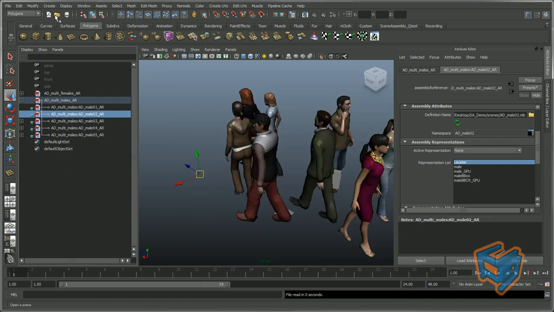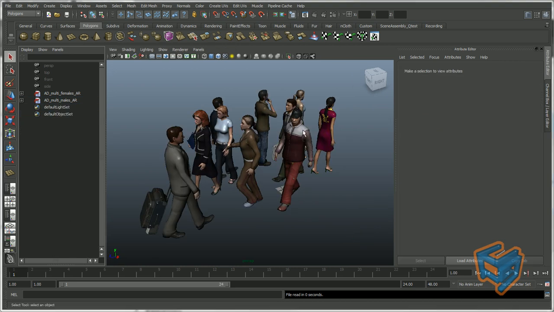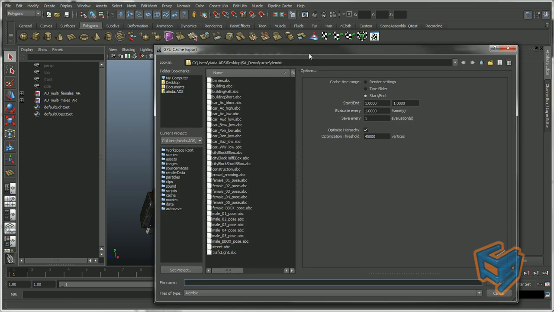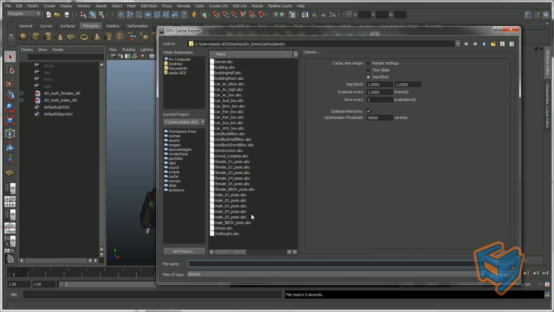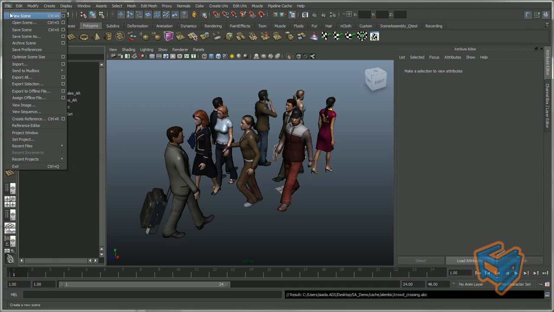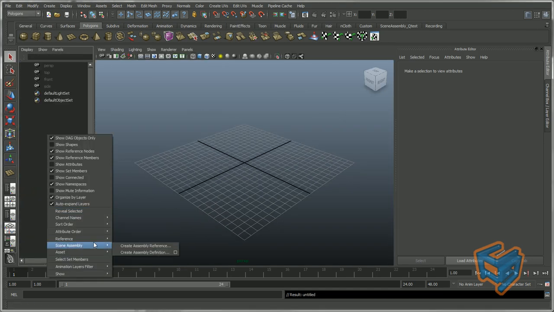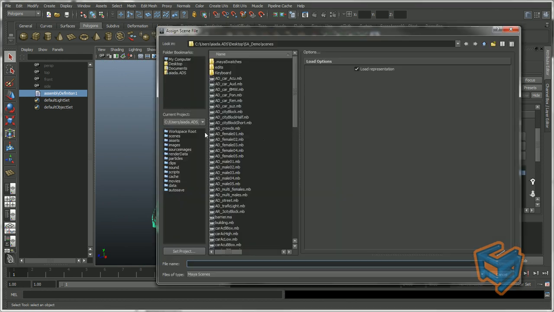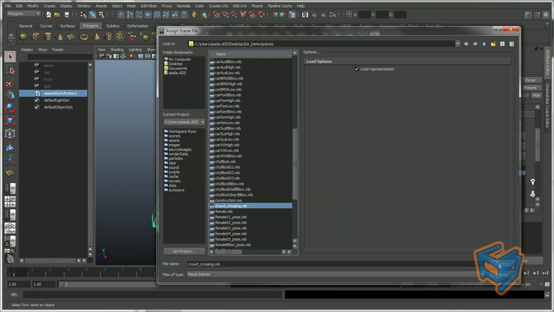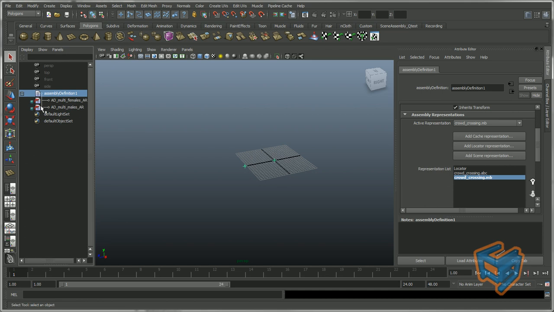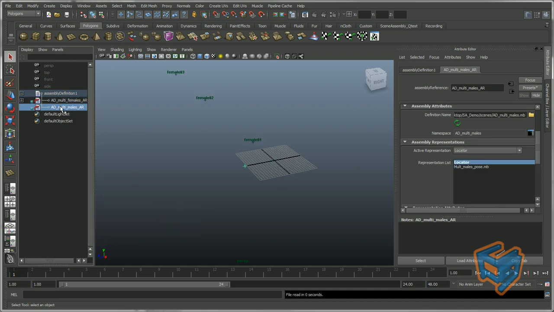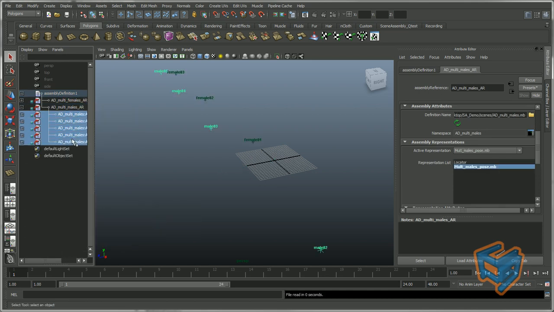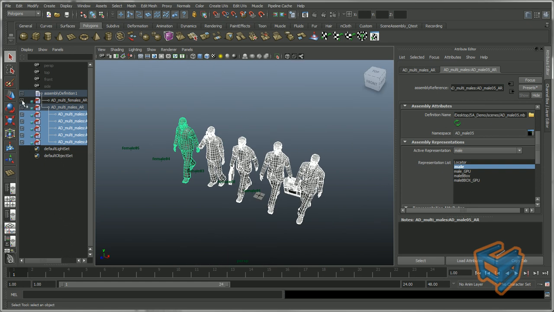Just going to reopen my file again. Now I'm going to get my GPU cache for this crowd at this position. So I'm just going to go GPU cache, and this time I'm going to use export all. By doing that, I'm going to put all the nodes in one file. File new. I'm going to create an assembly definition that will call my cache, and I will call it the scene that I just saved. The first thing you notice is what happened to all my characters. Let's show them. They lost the position that they were in.